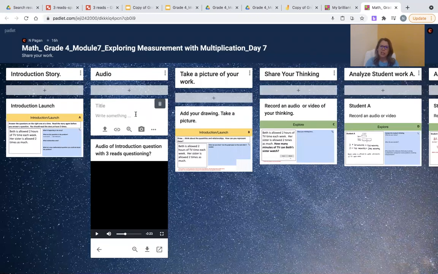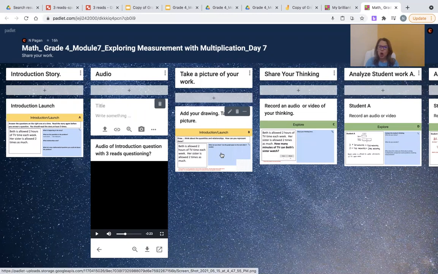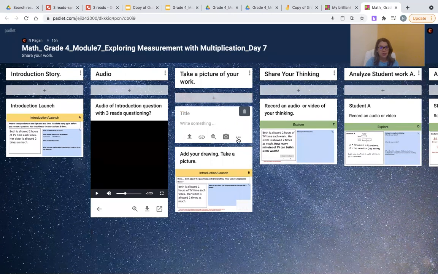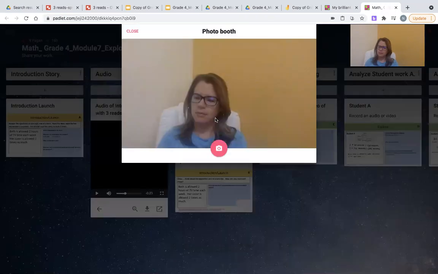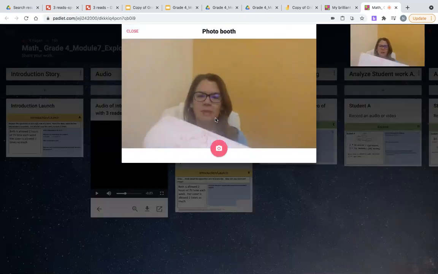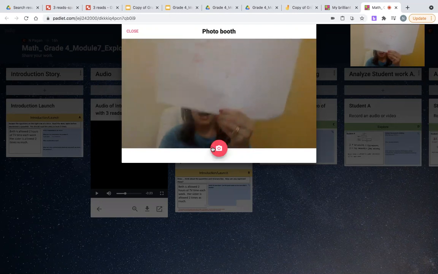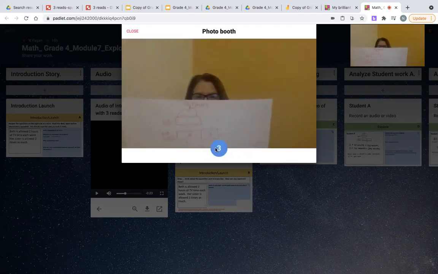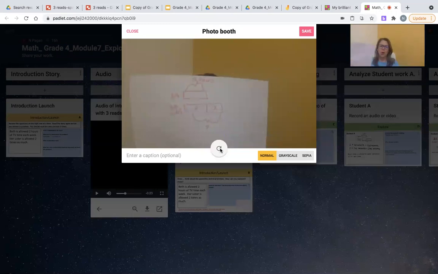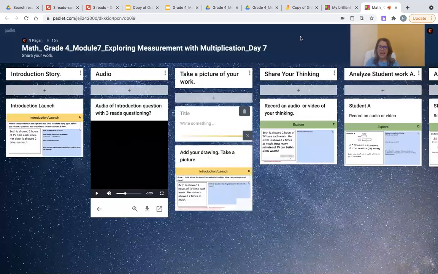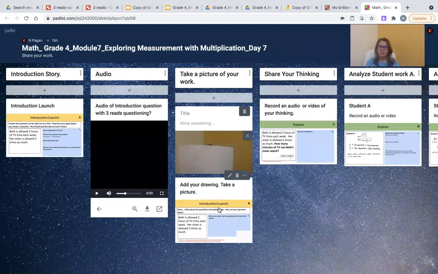Students, after listening to the audio, can now place their own picture. They can place their own picture by clicking on the plus sign, again the 3 dots, and clicking on the camera. They can lift up their picture of their work and click on the camera. Now they can post an image of their work. Click Save, and it will now be placed in this column.